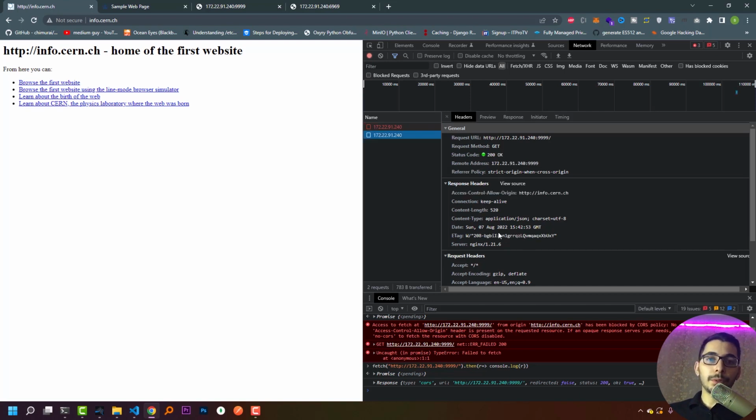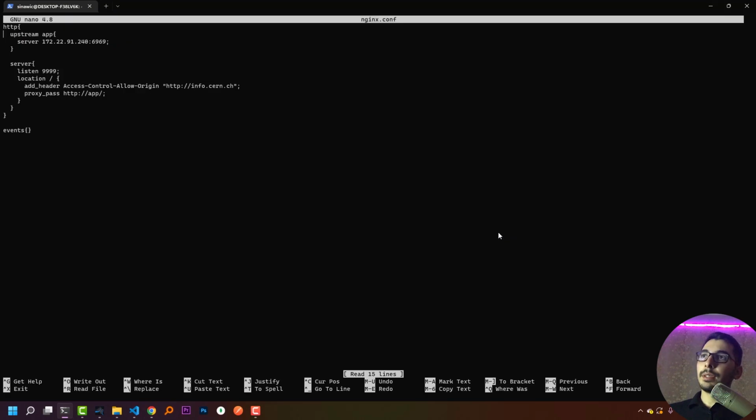So if we want to allow access to all the origins, all the URLs, all domains, we can easily set the value of the header to a simple star, which means everything.